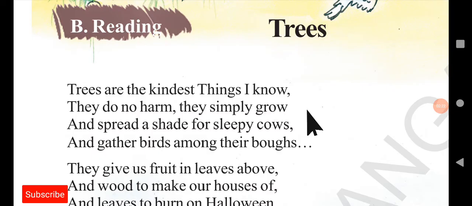They do no harm, they simply keep on growing and growing, and they don't have any characteristic or feature of doing harm to anybody.